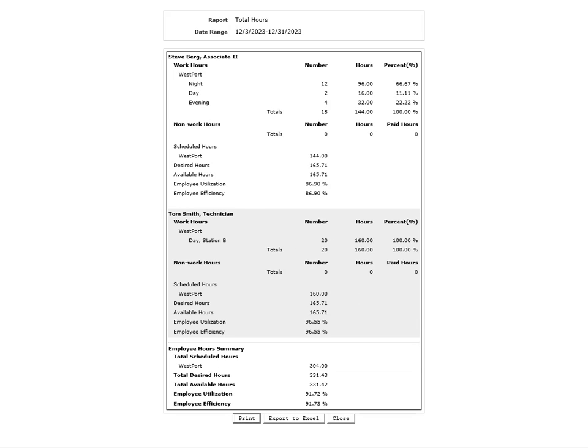The Total Hours Report shows total hours scheduled and calculates employee utilization and efficiency for a given work period. Employee utilization is calculated by dividing the total hours scheduled by the total desired hours for the selected period. Employee efficiency is calculated by dividing the total hours scheduled by the total desired hours minus any non-worked hours.